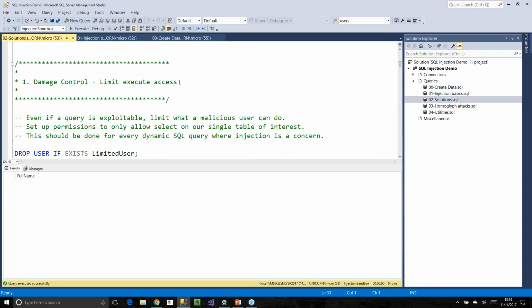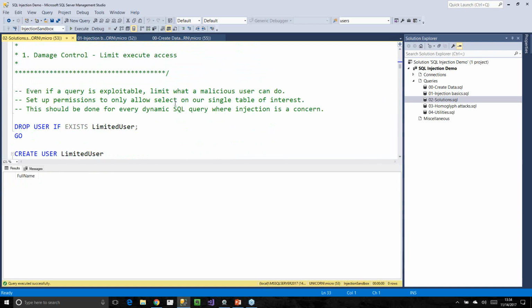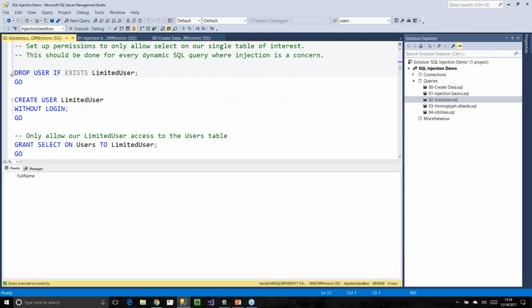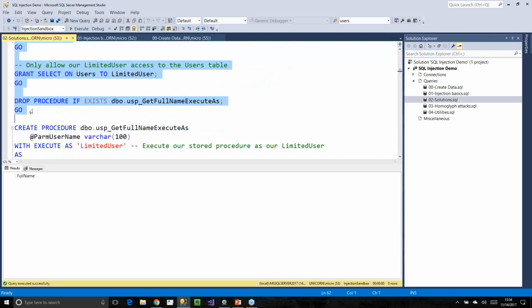All right, step 2, damage control. I highly recommend that you do this on all queries that accept user input. It doesn't have to be at this level, but you'll see what I mean in a minute. What we want to do is create a user in our database that's going to execute our stored procedure. We want that user to have very limited access to what they can do. So here I'm going to create this user called limited user, and the only permission I'm going to give them is to allow them to run select on our users table.